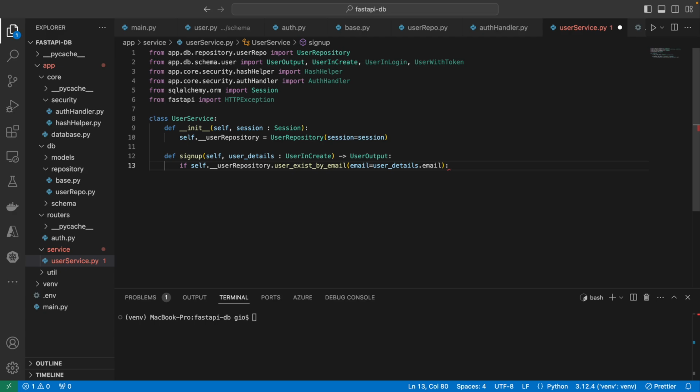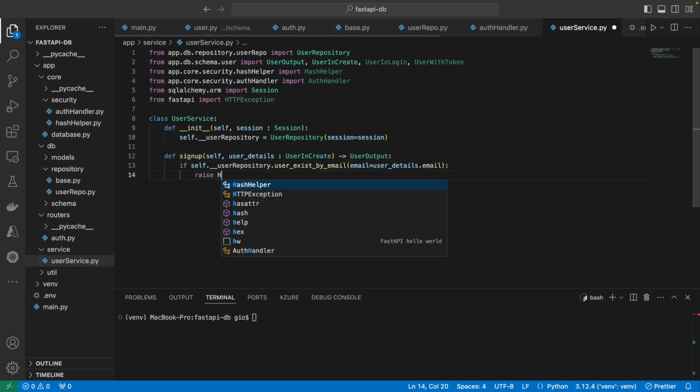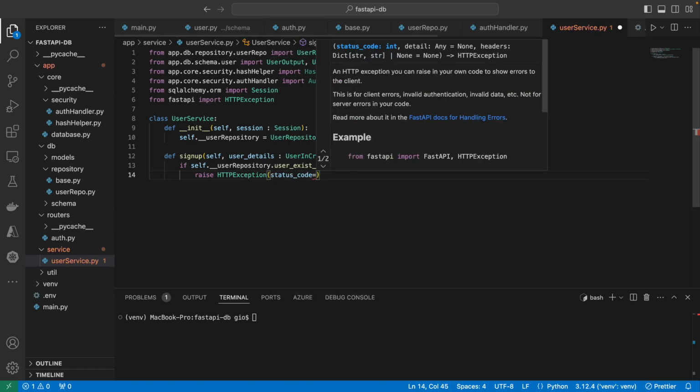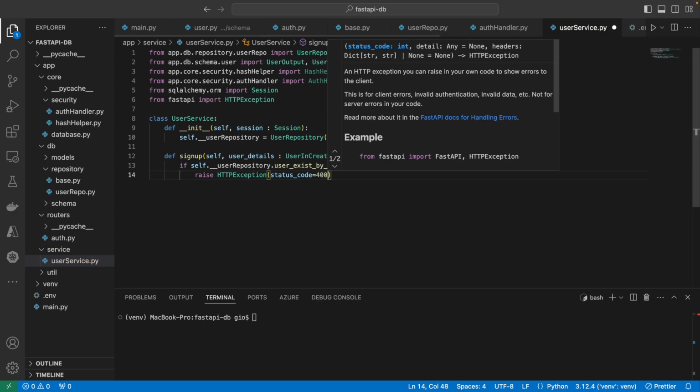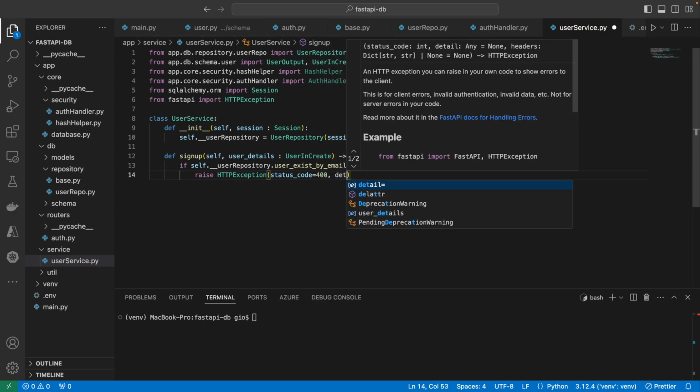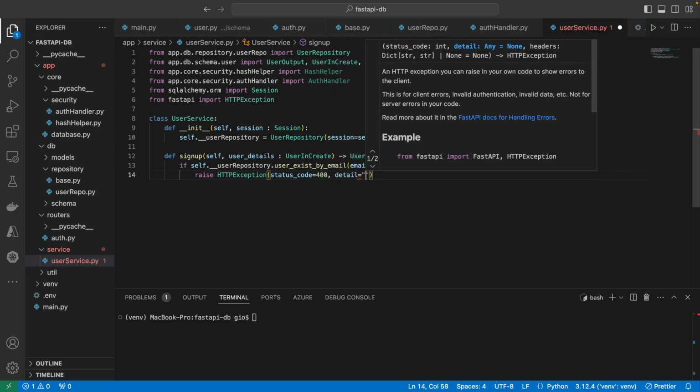So user details dot email. And perfect. So if it's true, if it actually exists, then we'll raise an HTTP exception, and I'm going to pass a status code of 400 because that's a bad request. And we'll do details equal to please log in.